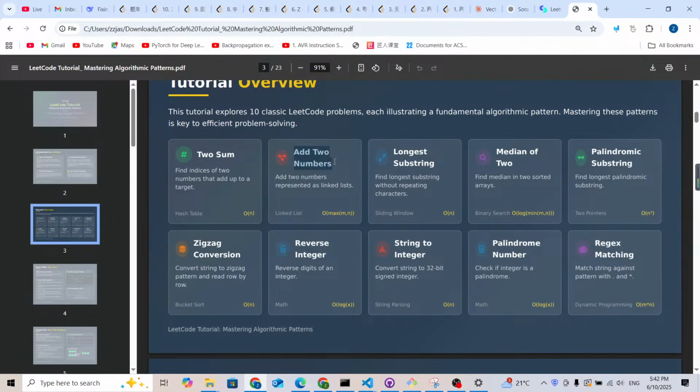And there are also some problems like Add Two Numbers. Basically we need to know what a linked list is. This is a very basic data structure. And there are also other problems like Longest Substring. We need to find the longest substring without repeating characters. For this problem, we're going to use the sliding window. This is a basic algorithmic pattern for sliding windows, and it is O(n) time complexity.